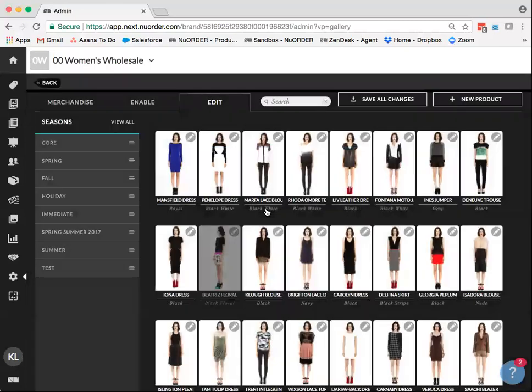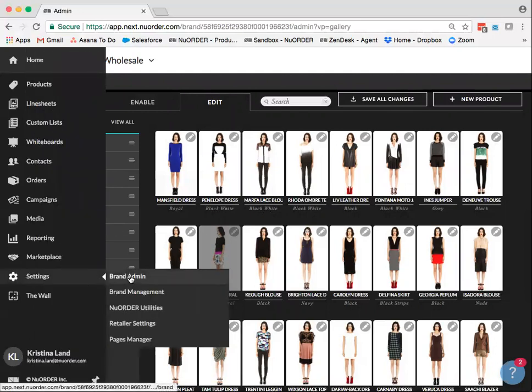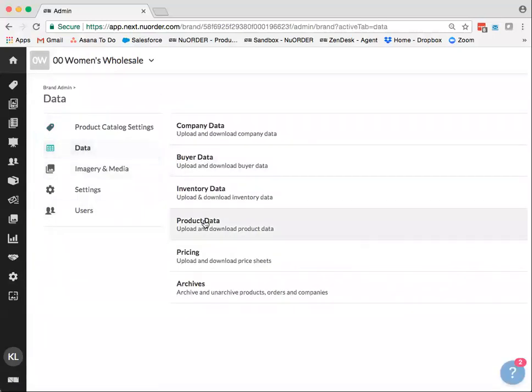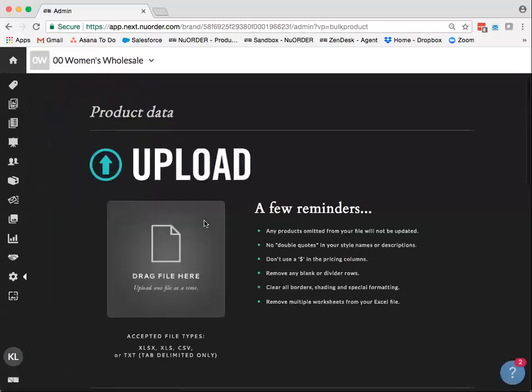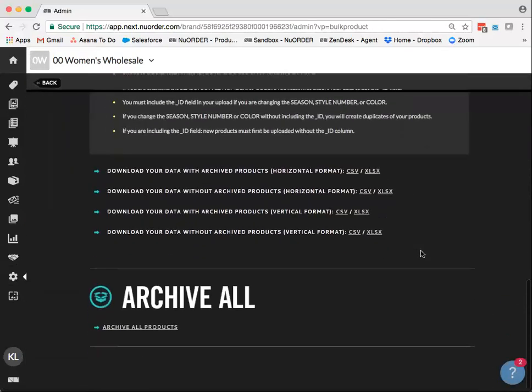Now, if you want to retire an entire season, it's better to archive your products in bulk in the product data. So under admin, data, and then product data, you can download all of your product data information. At the bottom here, you can choose which format you want to use. The difference between horizontal and vertical is that horizontal means your sizes will be listed out in different columns, whereas with vertical format, your sizes are going to be listed on separate rows as different line items. So I've selected this first one in horizontal format.